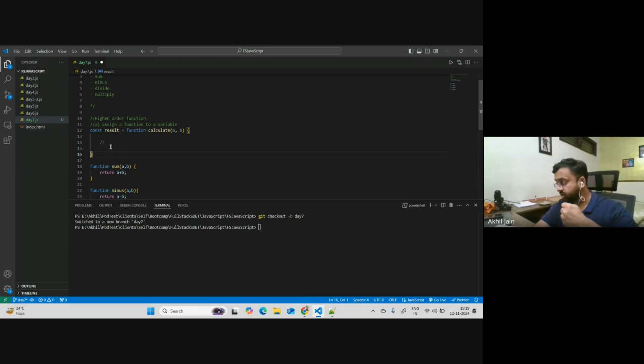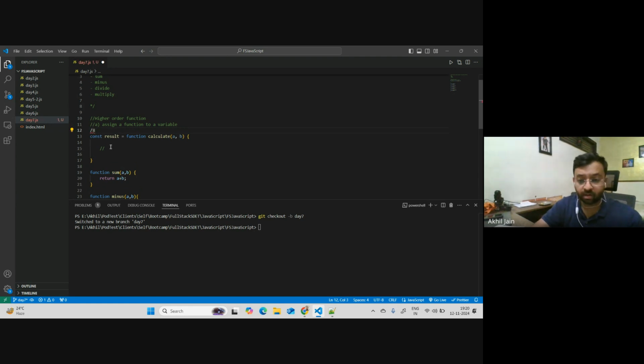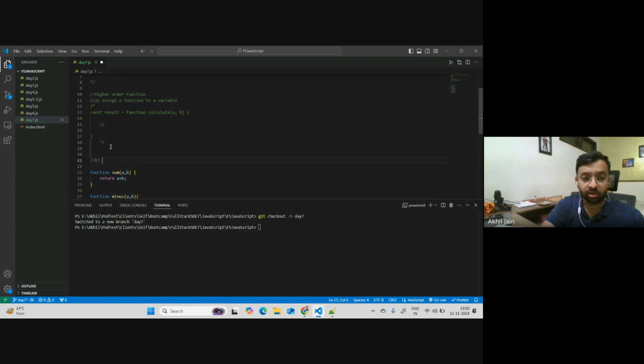So this is the first thing. In the higher order functions concept, I told you there are three things. One thing is this. The second thing is, let me just remove this now. Let me just comment this out. I don't want to mix up two things together. So the second thing is that you can pass one function as an argument into another function.